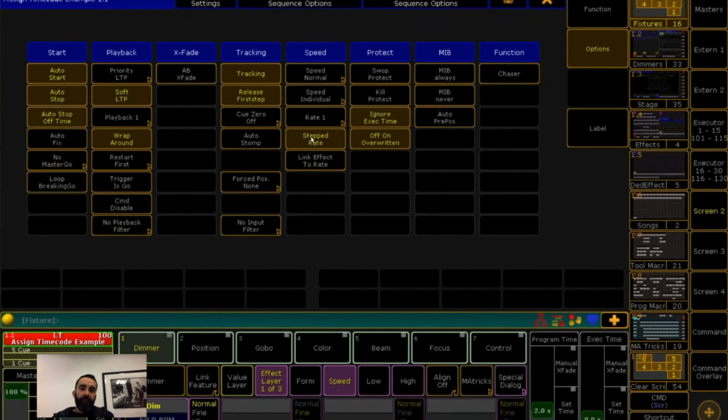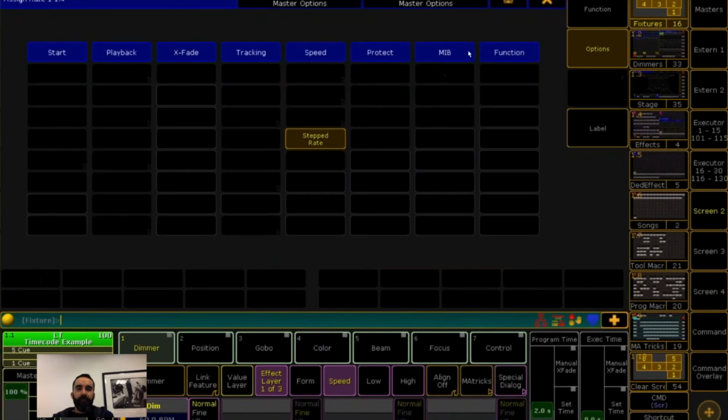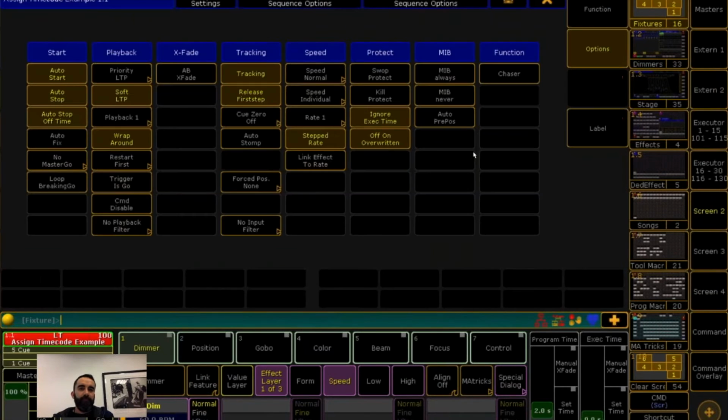And steps rate means basically whole numbers. So in steps of, they're multiples of each other, right? I don't think that really would work here because you don't really get variable, but the option exists.